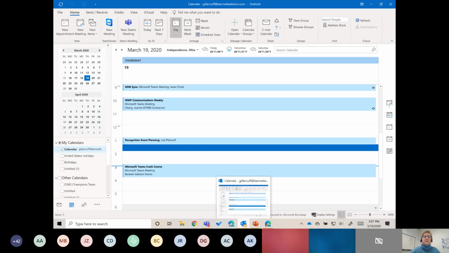So if everything is set up and all the options are set up properly, when you go to the calendar portion of Outlook, you'll see this new Teams meeting button in the ribbon. So that's a great way to start a new Teams meeting.